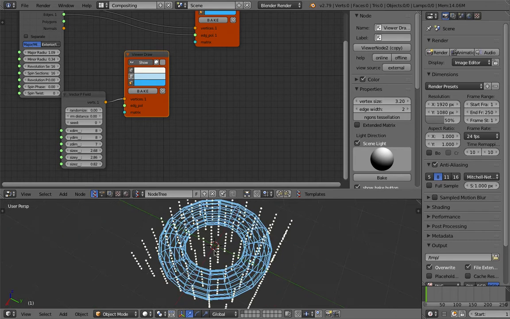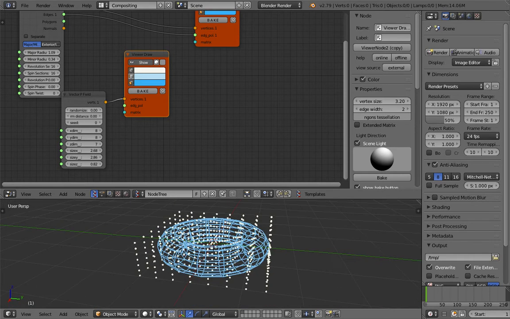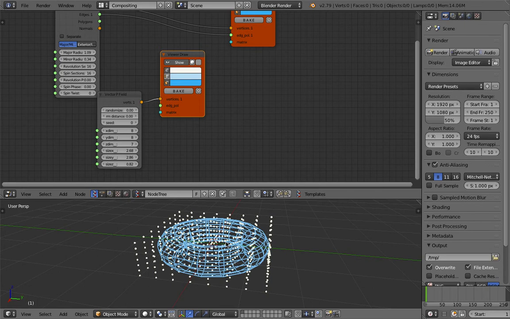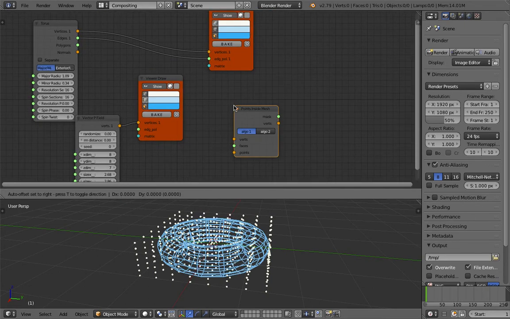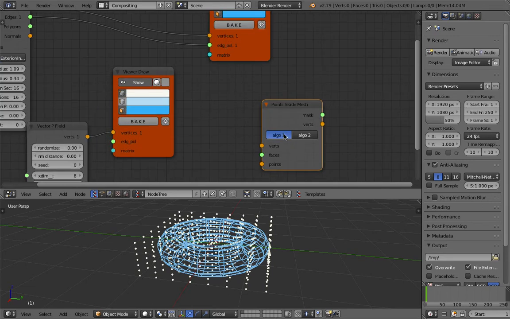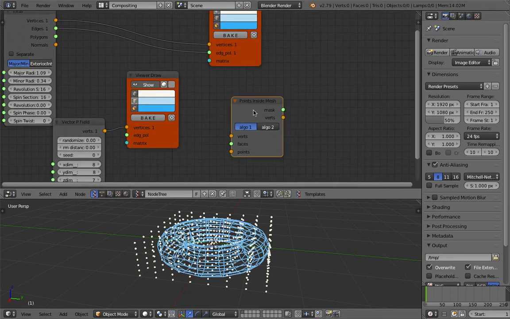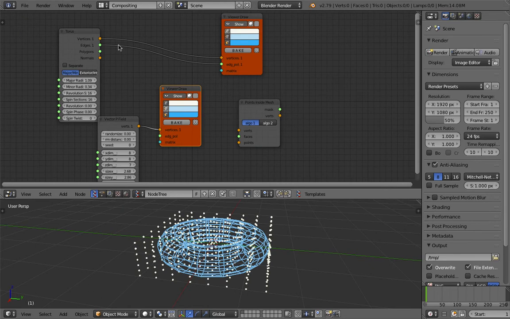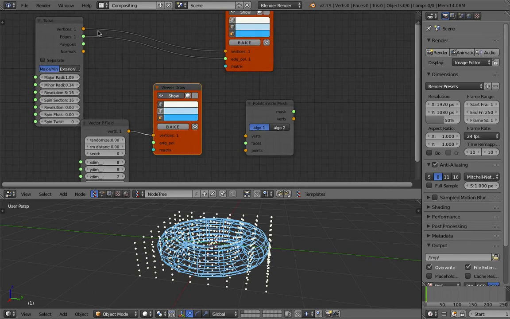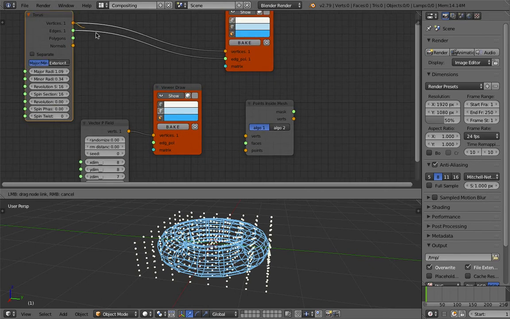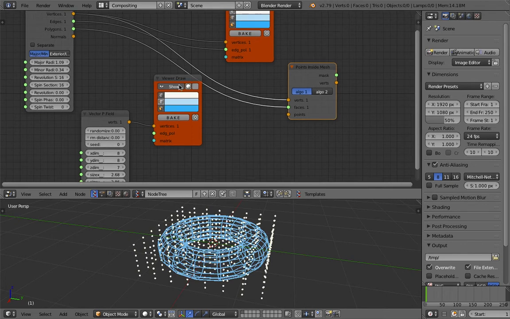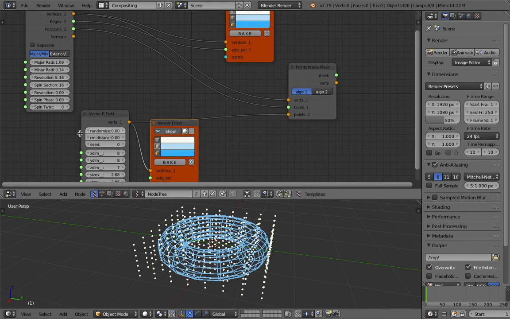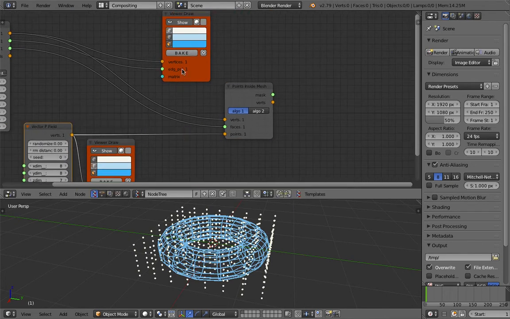And so we want to find out which points are actually inside and which points are actually outside of the torus. We can do that using Points Inside Mesh. So we have two algorithms. You can test which one works better for you. But it's very simple. You just plug in the vertices and the faces. This is the mesh data of the torus or the donuts, and the points are gonna be the vertex points of the vector p field.